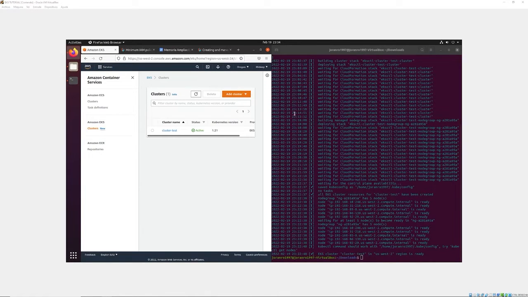So after 20 minutes, give or take, our cluster has been created. And don't worry if you see the waiting for CloudFormation stack message appearing for a long time. It doesn't mean that it's stuck or that it's not working. It just means that it's doing what it's supposed to be doing, and it takes quite some time. And if everything's good, you will have this message: EKS cluster, whatever name you've put, is ready to go. And it's been created in the US West 2 region. That is the default region of AWS.